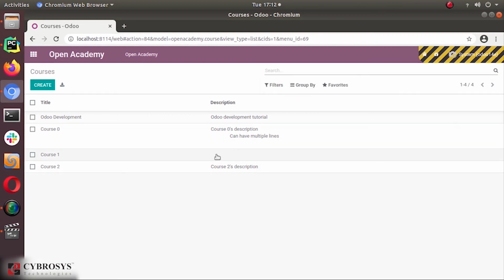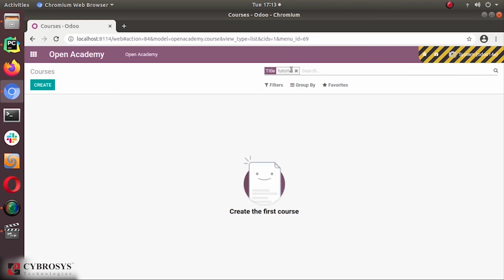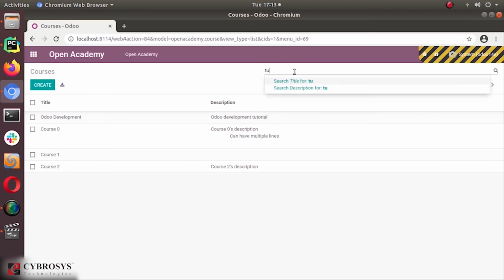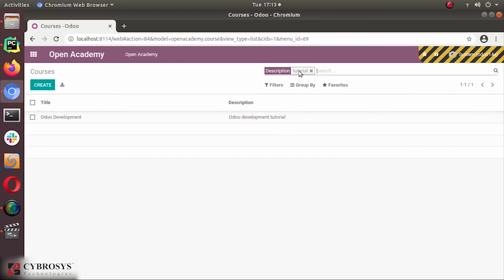This course doesn't have any description, so let's put the tutorial. When I search with the title, I won't get anything. When I search with the description, I will get one. So the search happens based on the description column of that object. I hope it's pretty much clear.